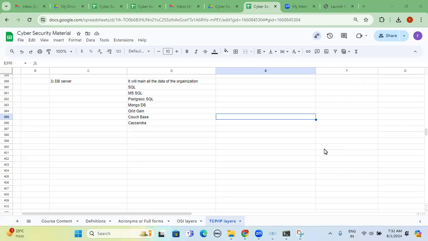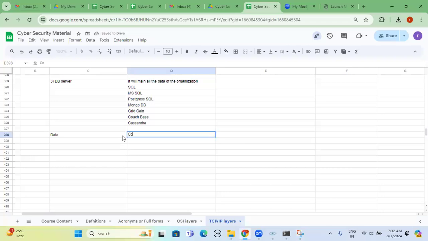So in yesterday's class, we discussed Unix servers, Microsoft servers, and database servers. In the database server, I want to add one more thing here. I will add a couple of things. So data, first of all. What is meant by data? Collection of information is called data.